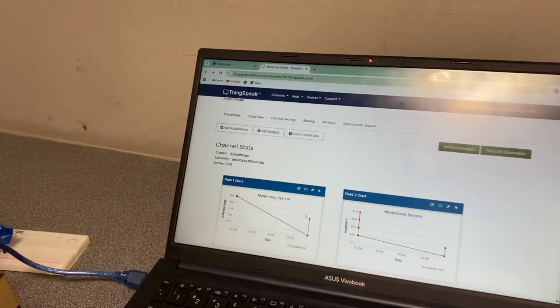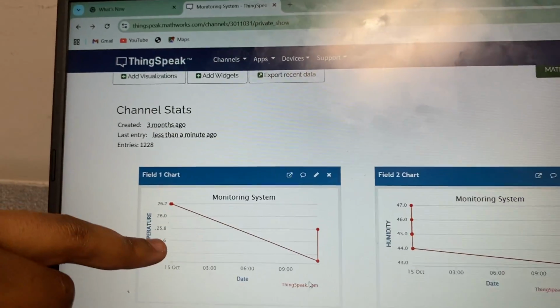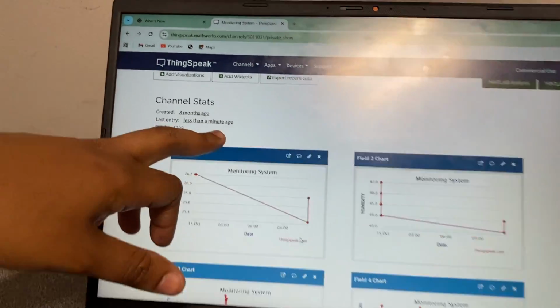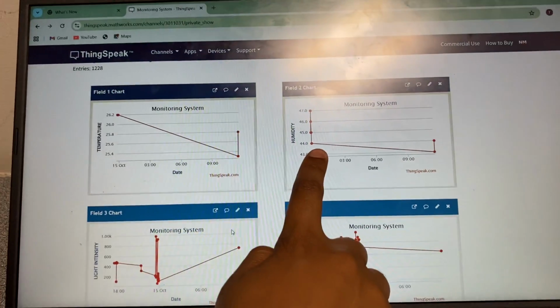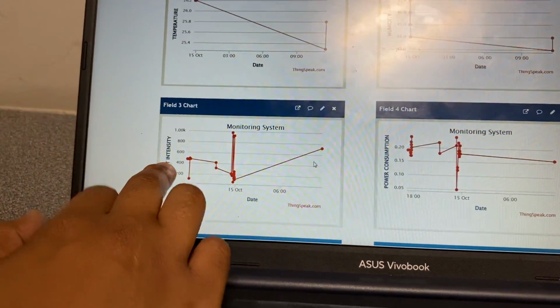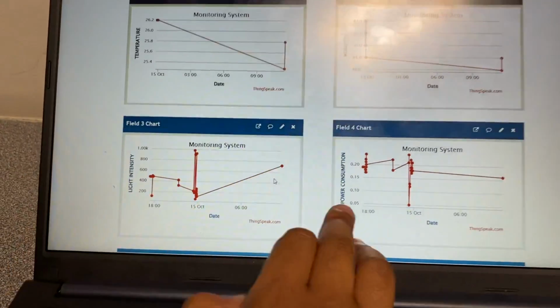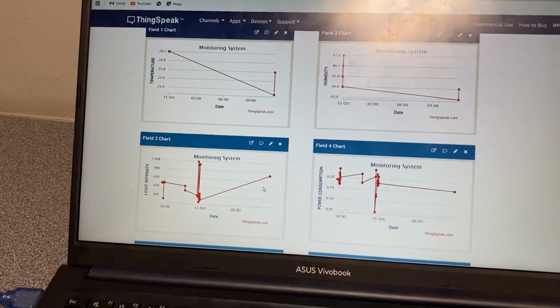My data has been collected from my 3 sensors and sent to my ThingSpeak less than a minute ago. My ThingSpeak displays temperature and humidity from the DHT11, as well as light intensity from the LDR and power consumption from my INA219 current sensor.